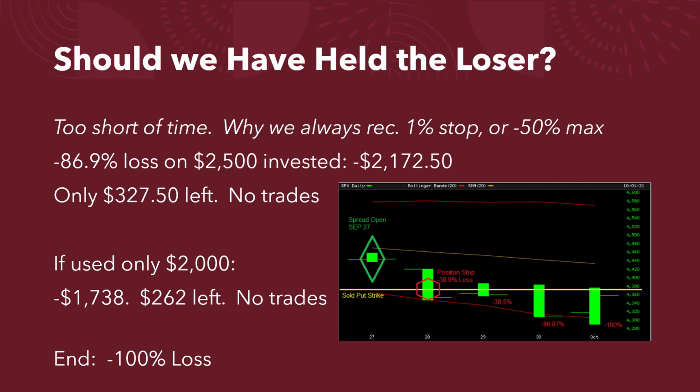Even if you only kept the $2,000, even though you're gaining profits on those first two cycles, you're not reinvesting it into the spread positions. That still would have been a loss of $1,738 if we held it to the 30th and realized that almost 87% loss. Again, this only would have left us with $262 left. I can't do any more trades on SPX because I need $500.